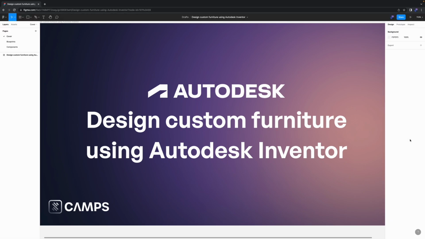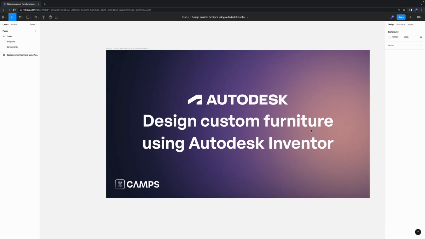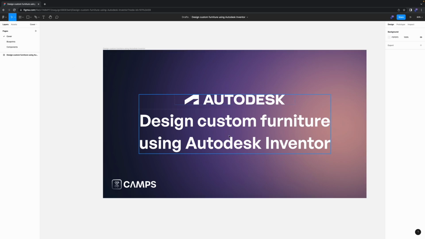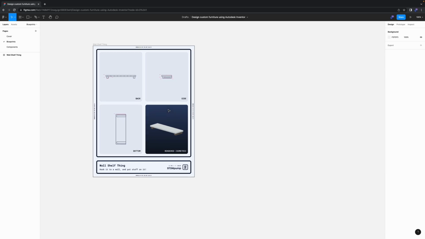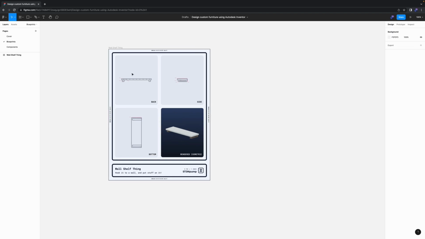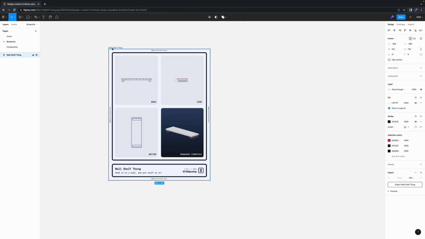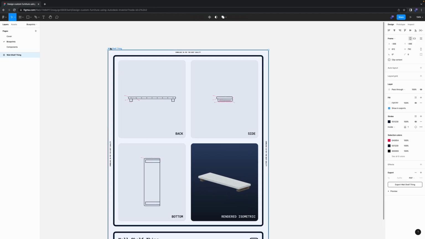So yeah, this is a Figma file that I've made. You'll have a link to it in your sidebar, or you can go to the link in the description to access it. This is just the cover. And there's a blueprint category. I'll be adding more blueprints over time as I find time to make things. I really like how this turned out in the end. If you want to download it, you can click right here on the name, so wall shelf thing.